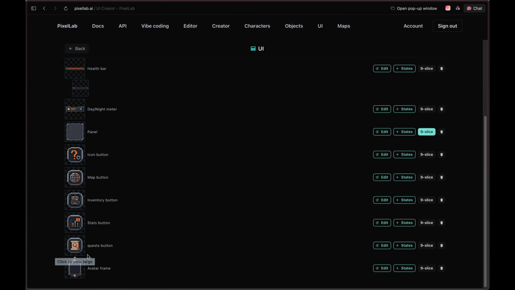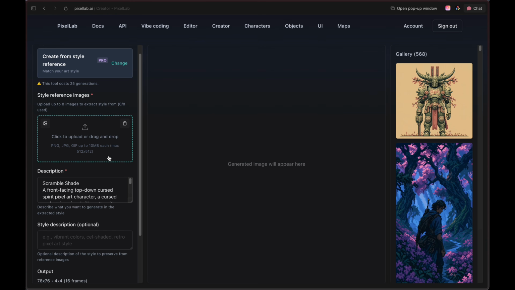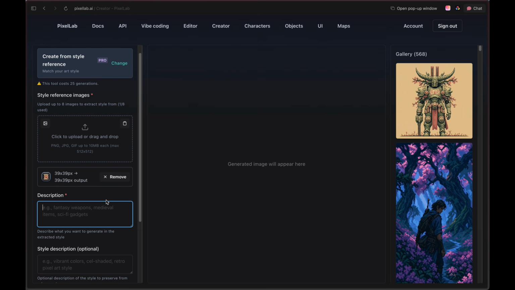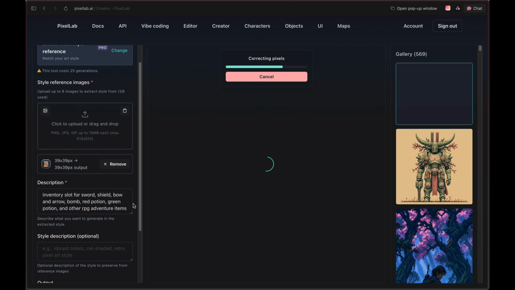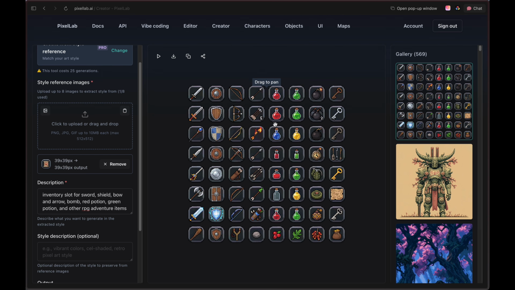I'm going to go to the Creator tab and I'm going to go to the Style Reference or the Same Style Pro tool. I'm going to paste it here as a style reference and I'm going to prompt inventory slot for sword, shield, bow and arrow, bomb, red potion, green potion, and other RPG adventure items with remove background enabled, and I'll hit generate. And look at that, amazing inventory slots.